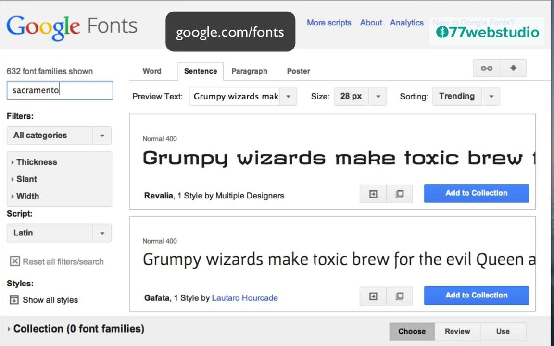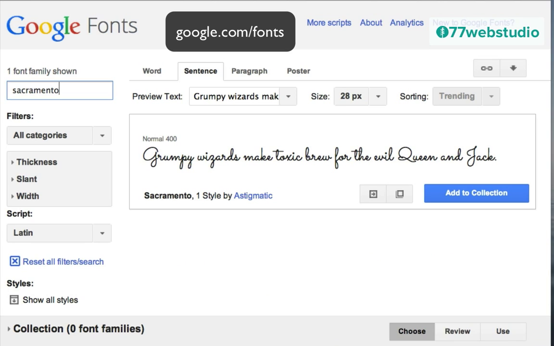So for the title, I want to add a handwritten kind of script font, which I'm going to use the Sacramento one right here. So here we see what it will look like. Normal 400 is the weight of it, and we can see that it has this handwritten effect. So this is the one that I want.